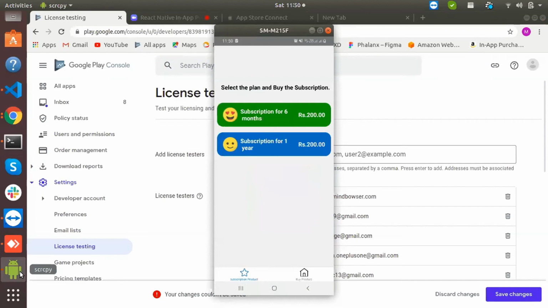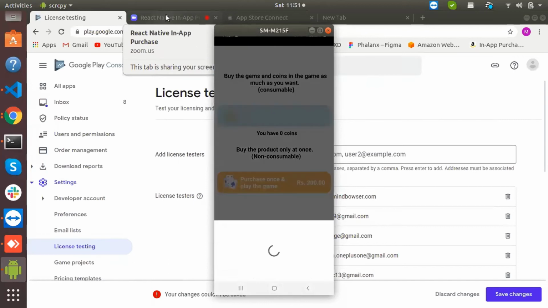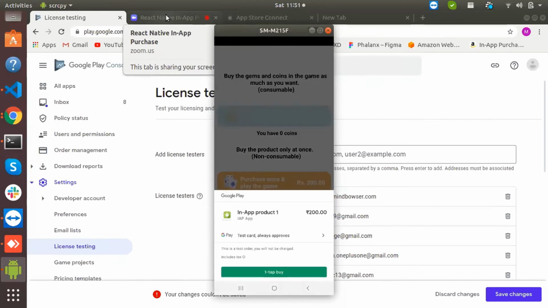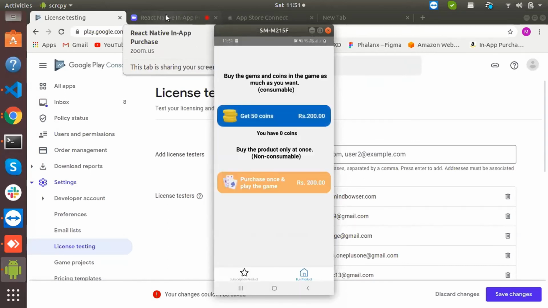Here I have created a simple demo. I have set the subscription for 6 months, the subscription for 1 year, and here is the consumable product, and here is the non-consumable product. As I mentioned earlier, coins are the best example for consumable products. We can buy them as much as we want. So here the payment is successful.